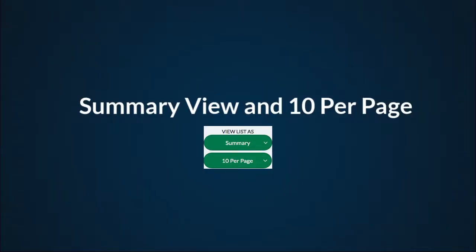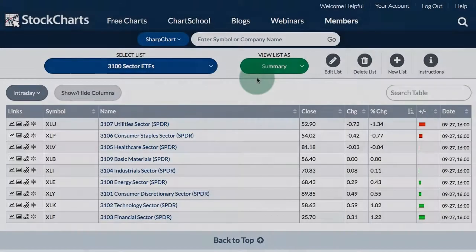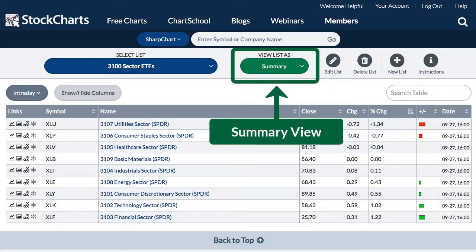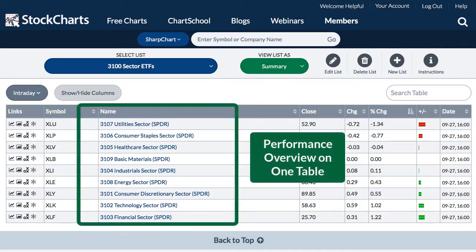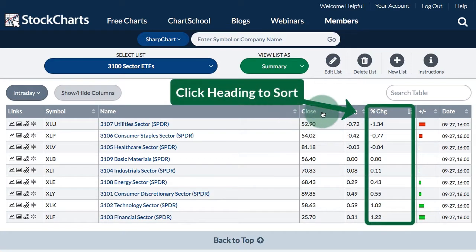Summary view and 10 per page. The summary view is very handy if you want a quick overview of the performance for the names and symbols in your chart list. Here I've got the 9 sector SPDRs, and you can also sort using the summary here by clicking on one of the column headings.